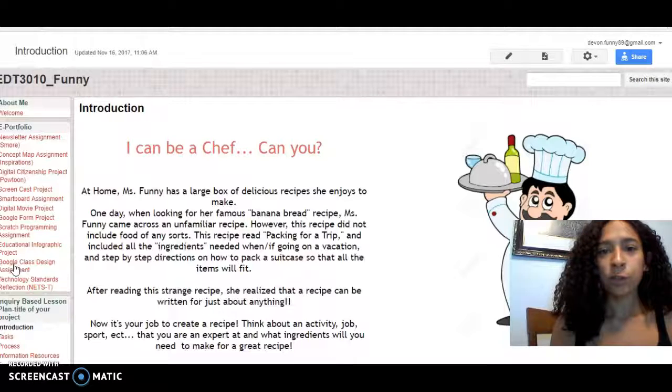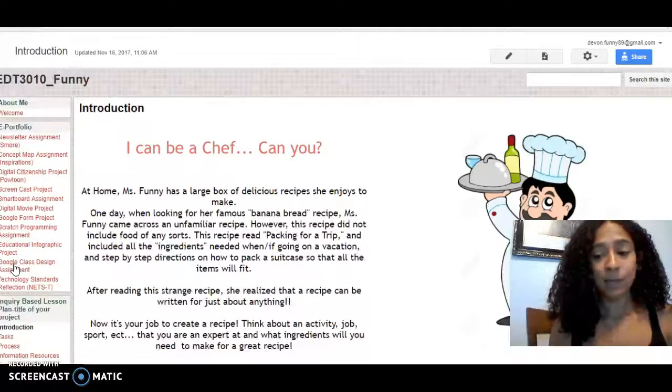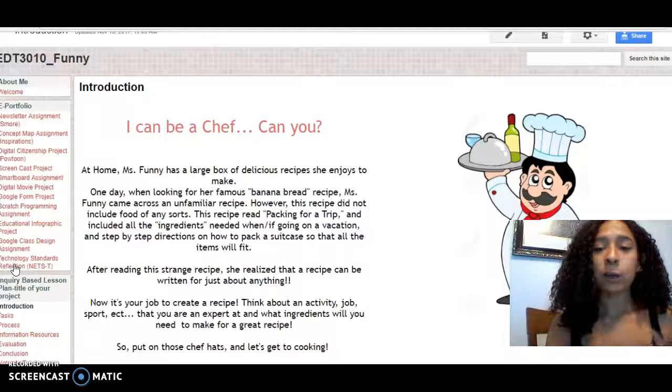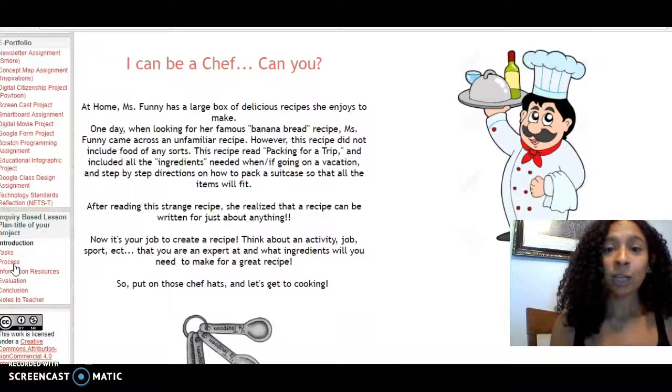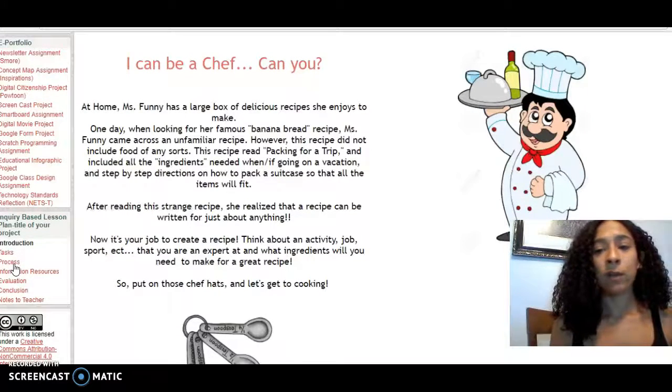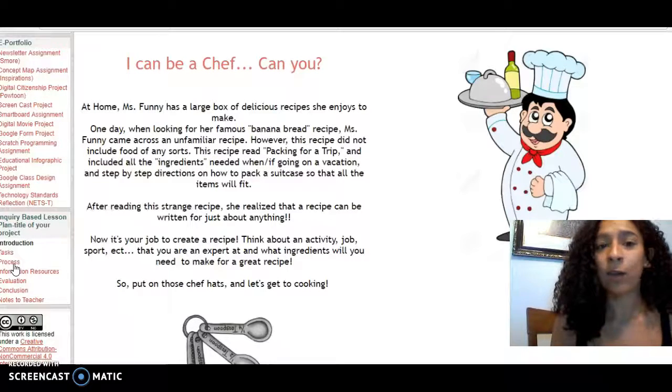So the grade level I chose to do was second grade, and for this assignment, the students will be learning how to write a recipe, how to create a recipe, what goes into a recipe, and so on and so forth. To get the students engaged, I made a little story for them to read so that they can get their ideas flowing. So I'm going to go ahead and read it for you.